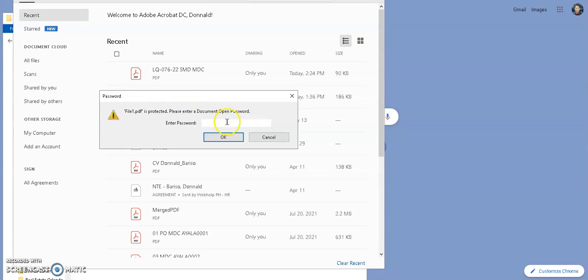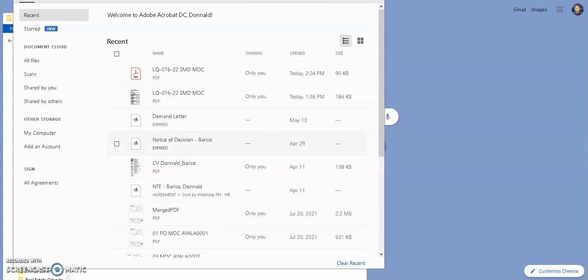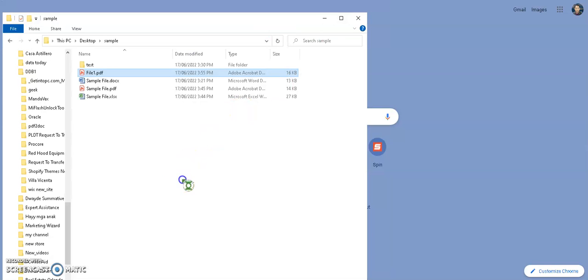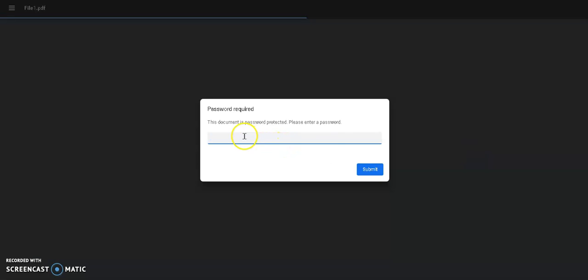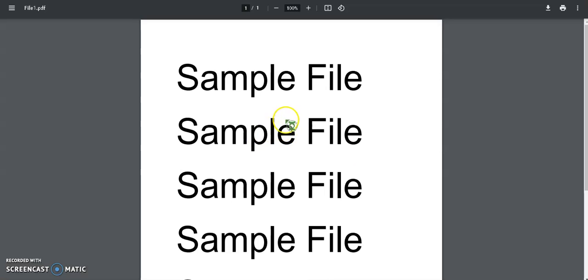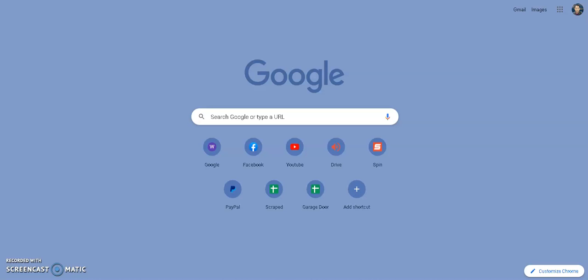It's password protected, as you can see. We're going to close it, and we're not going to open it in Adobe Acrobat. I'm going to highlight it and drag it onto the browser, and then it will prompt for the password. I'm going to put the password in and press enter. As you can see, it opens up the file.